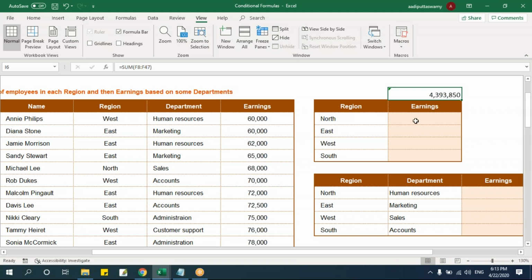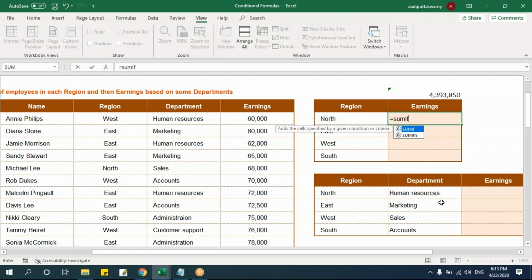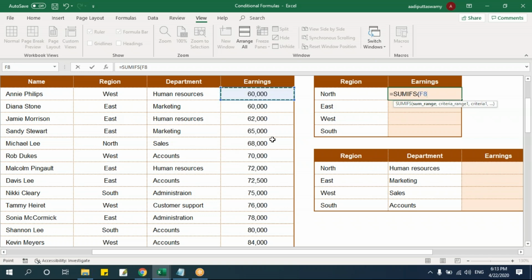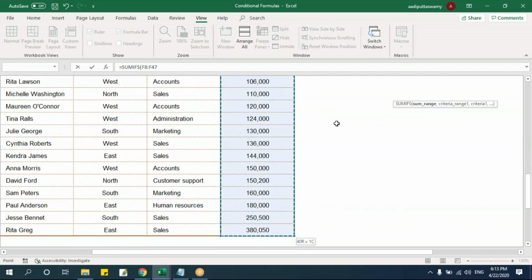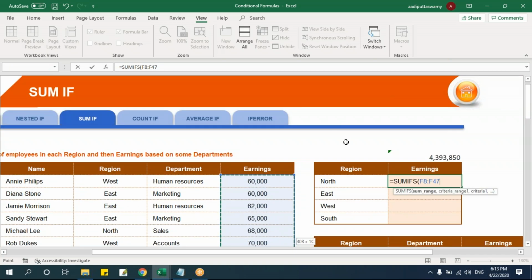Fine. Let me go to this. Let's say I want to add all the earnings only for this north region. My scenario, my requirement is for north region, what is the salary given. How to do that? I'll say equals, take this SUMIFS. Let's check the parameter. It says sum range. Sum range is nothing but the range which I'm taking for doing the total. So this one, let me take from the beginning here, say control down and let me scroll up here. See, I got this.